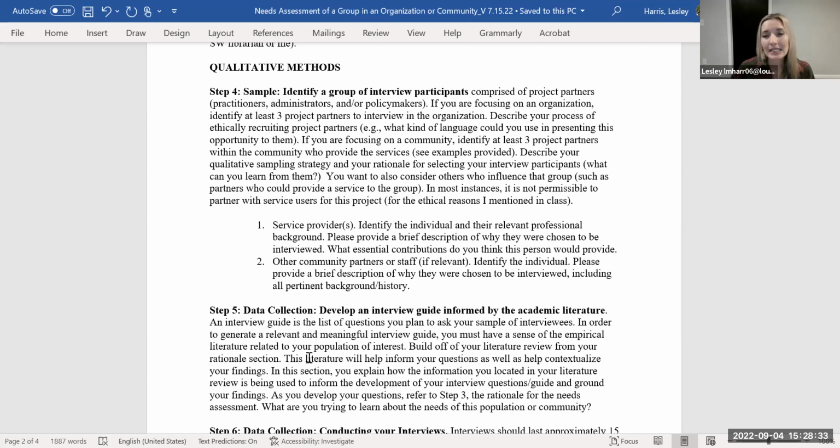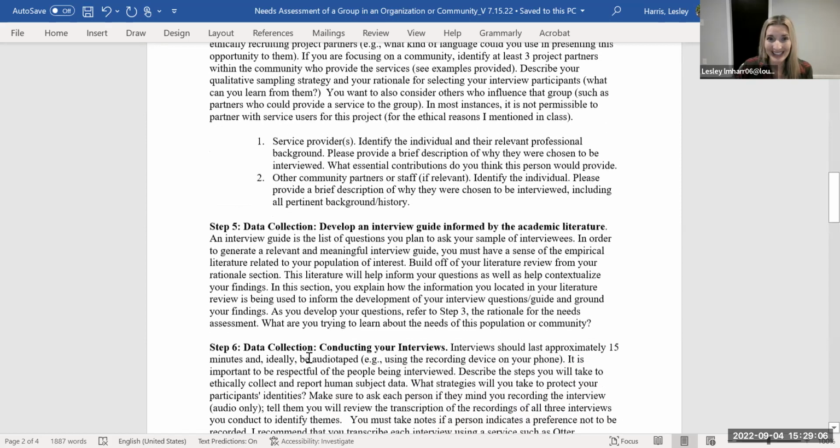But in most instances, it is not permissible to partner with service users for this project. That's for ethical reasons that I mentioned in my video for this week, but also the idea that clients of services typically will not benefit from participating in this. So it wouldn't really be ethical to give them false hope related to that. So I suggest really focusing your needs assessment on a workforce related issue, looking at service providers or other community partners and staff.